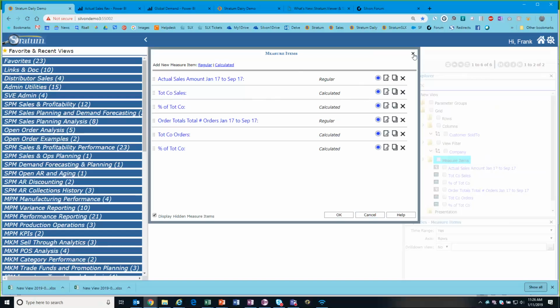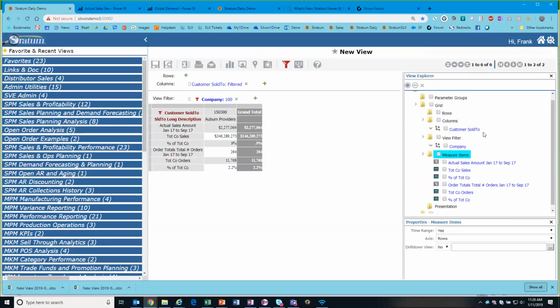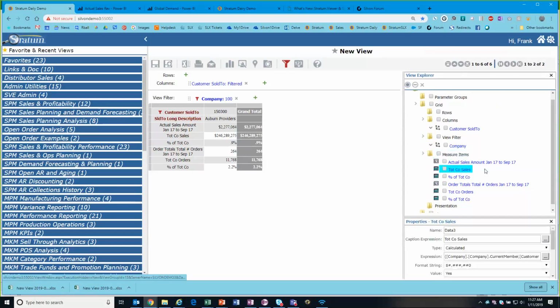Another way I could do that with new functionality in 6.9 is, instead of going in here, I'm going to go into the View Explorer, and you'll see now all of the things in the View Explorer have check boxes next to them. This allows me to select multiple things at a time. So I don't want to see the total company sales, so I'm going to select that. I don't want to see the total company orders. I don't want to see either of those numbers in Stratum, so I'm going to go ahead and select those.